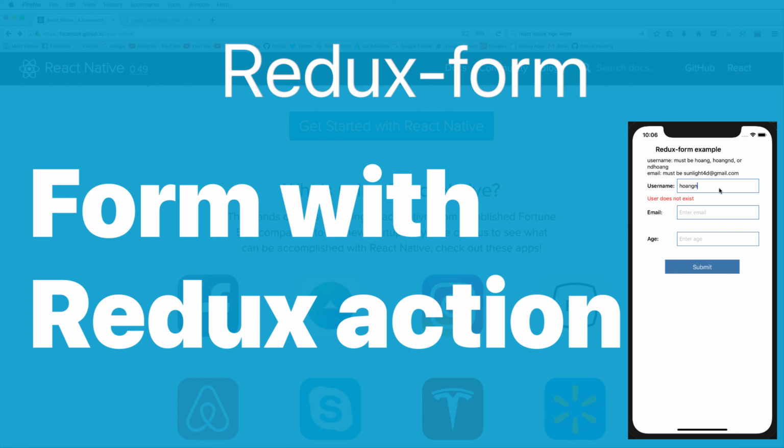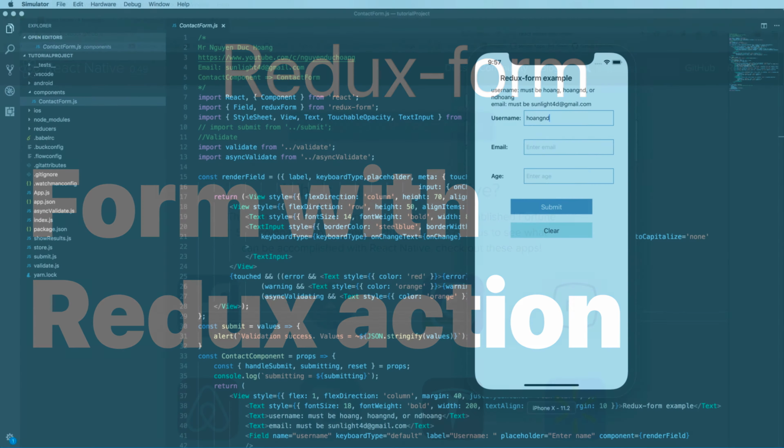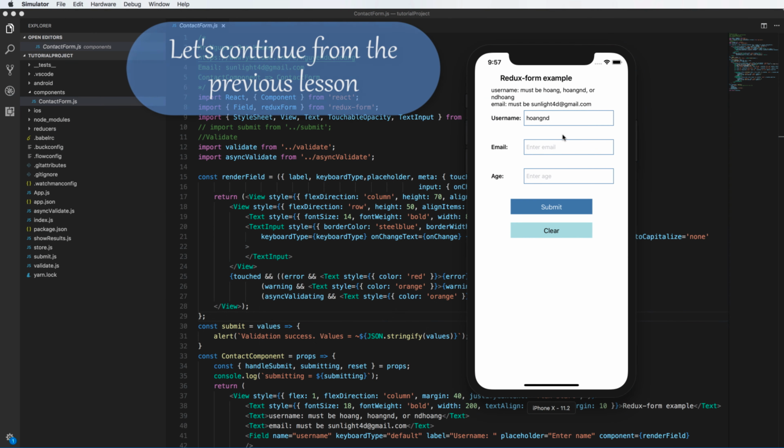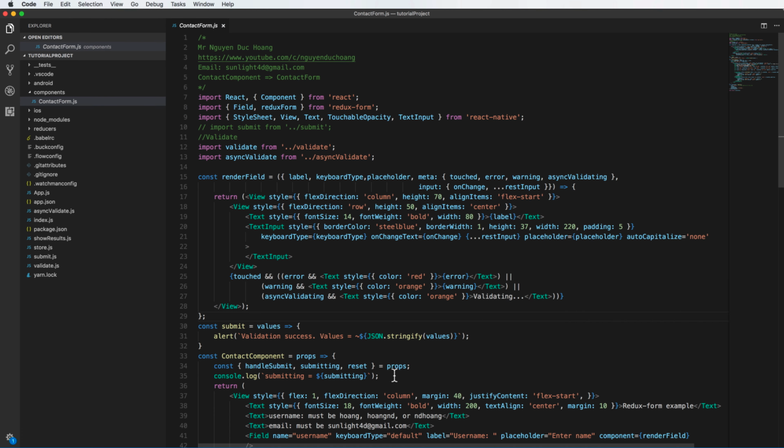The main purpose of this video is to make the submit button dispatch a Redux action. So you can add a separate submit in a separate file. Let's continue with the previous lesson here. We have the same user interface, and now in this lesson, the submit button will dispatch a Redux action.